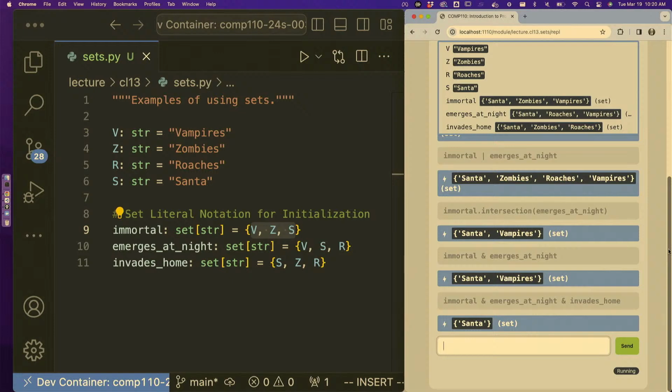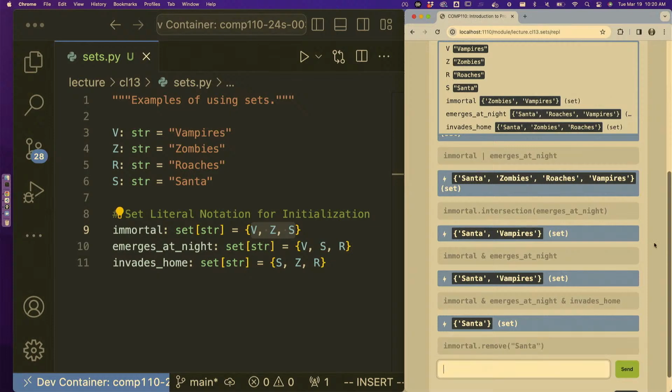I mentioned to you that pop will remove a random item. If you wanted to remove a specific item, there is an aptly named method for that. So immortal.remove Santa will mutate the set that you're calling this method on and take that item out of it. Okay?